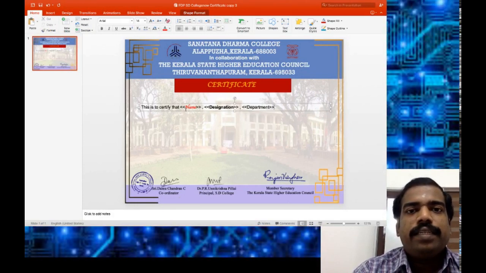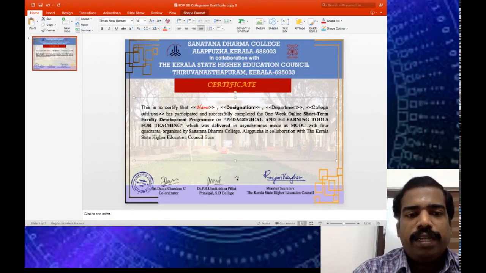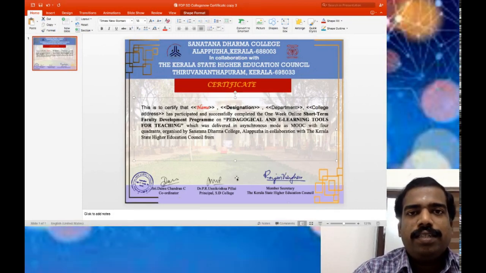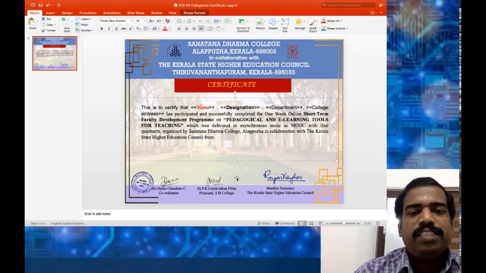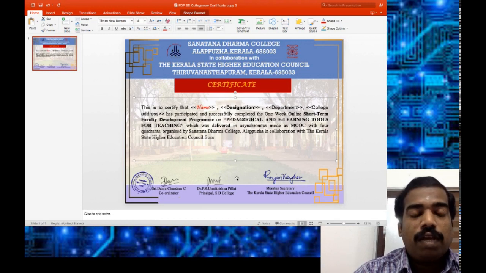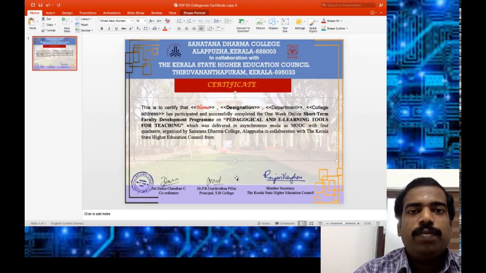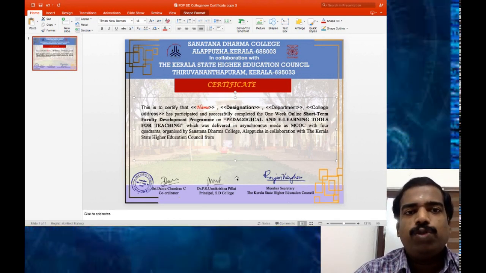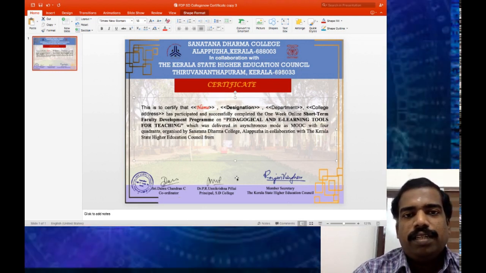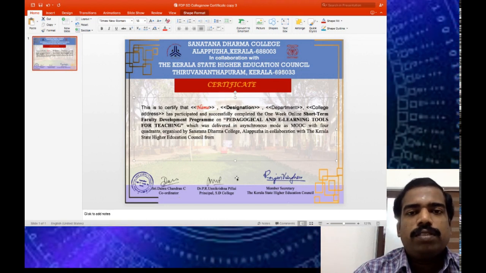So I'm just completing the text. The final text will look like this. This is the final template. You can see "to certify that", after that the name of the participant, then designation, department, then college address, "has participated successfully". The name field will appear in that particular font in red color. Designation will appear in bold. You can change the font type as you wish, no problem. So now we completed the design of the certificate using Microsoft PowerPoint. Or else you can use Keynote, no problem.